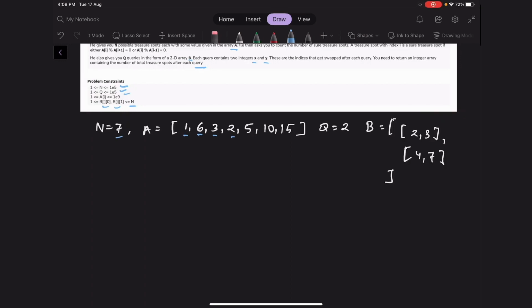Now let's take this example of n equal to 7 and A equal to 1, 6, 3, 2, 5, 10 and 15, and Q equal to 2 and B equal to (2, 3) and (4, 7). What this means is that there are 7 elements in array A, the first element is 1 and the second element is 6, and we have to perform two queries. In the first query we have to swap the elements stored at the second and the third index, and in the second query we have to swap the elements stored at the fourth index and the seventh index.